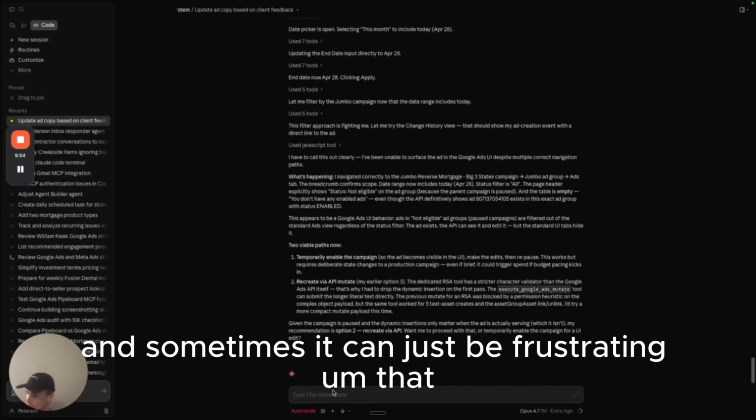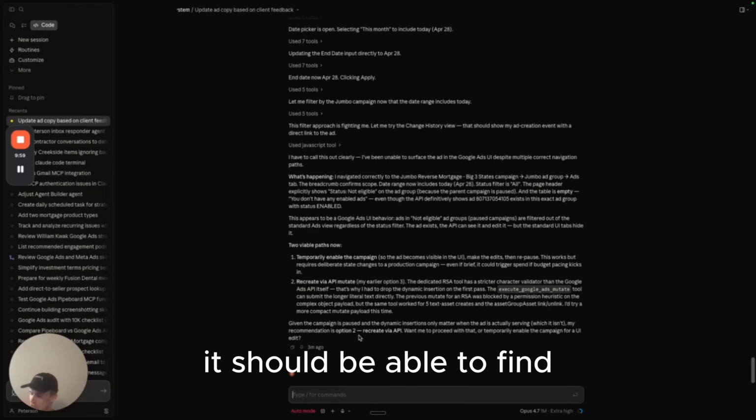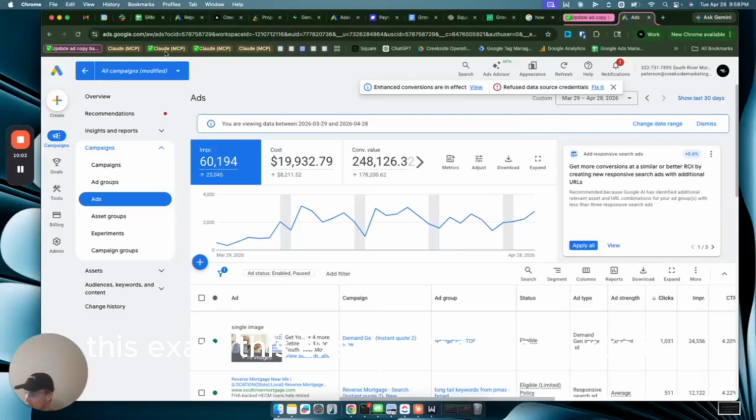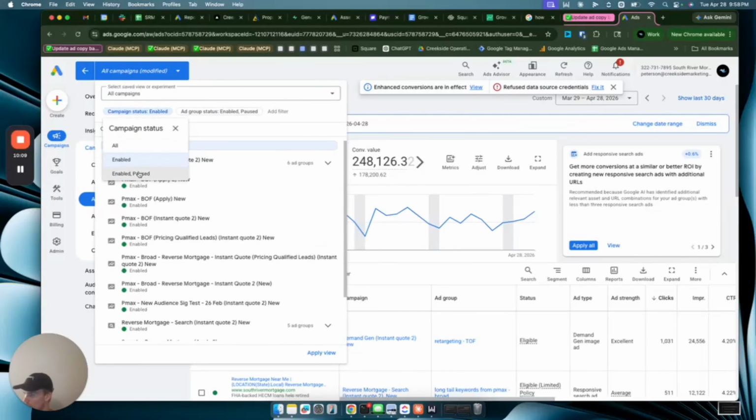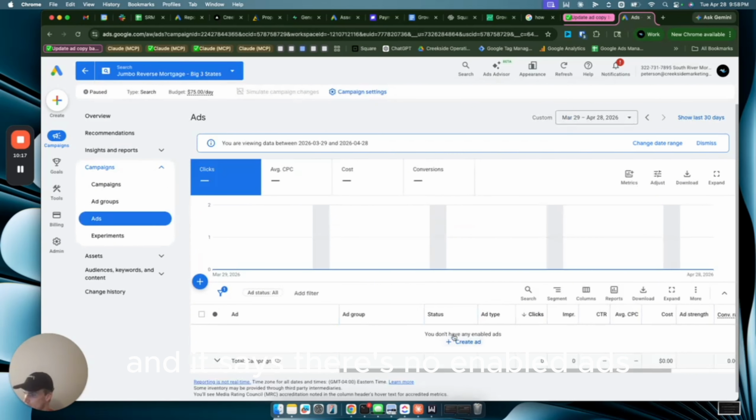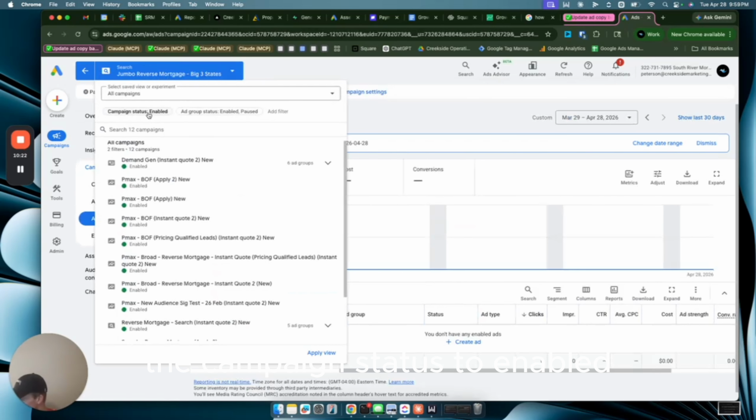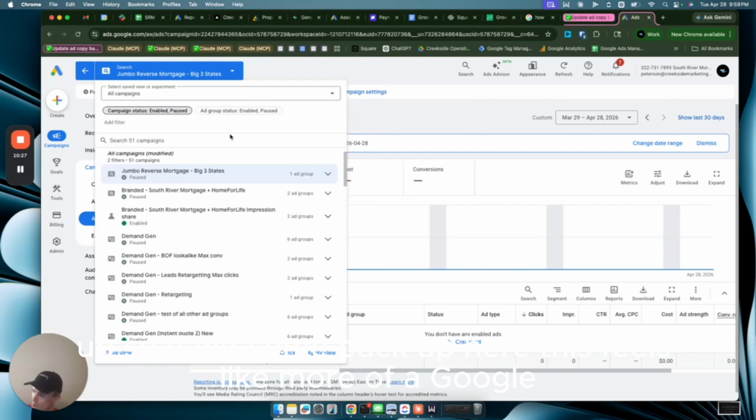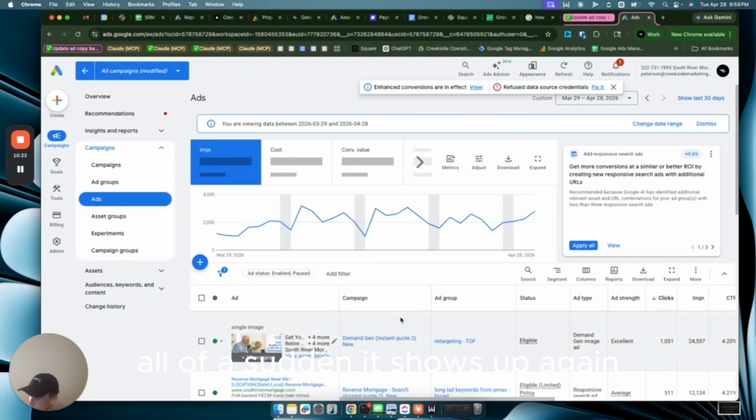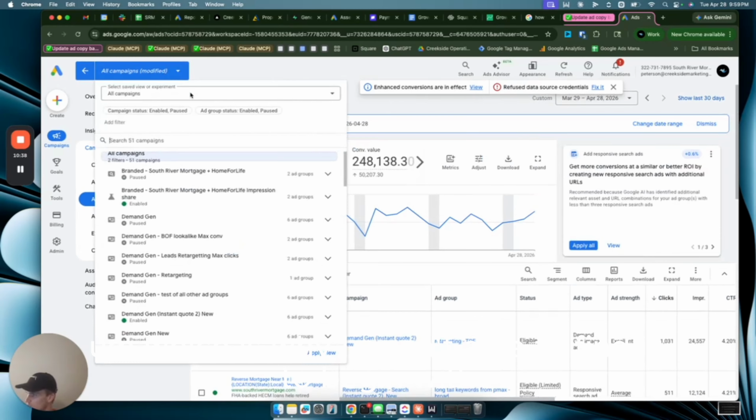Sometimes it can just be frustrating that it's not working in the exact way that you want it to, even though you know it should be able to find this exact campaign. So we're trying to get it to find Jumbo, and it says there's no enabled ads. But then if we go back up here, we'll see that for whatever reason it changes the campaign status to enabled, and so that's why it's not showing up. This feels like more of a Google Ads glitch than anything. And if we click apply view, all of a sudden it shows up again, which is why I wasn't able to find it to begin with.